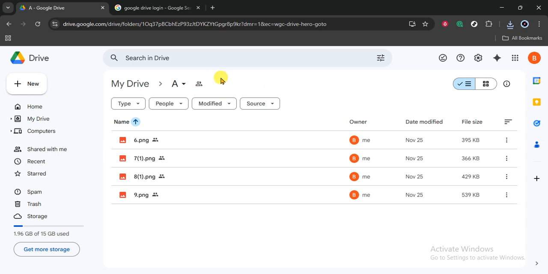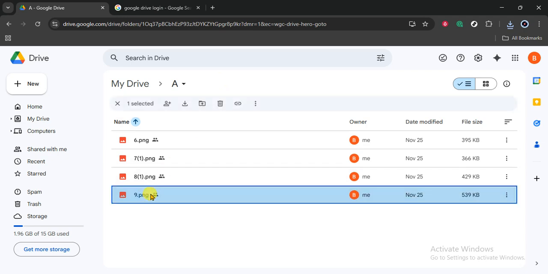Next, download the file to your computer. Click the file to select it, or open the preview, and then choose the download icon at the top center. Your browser will save a copy locally.